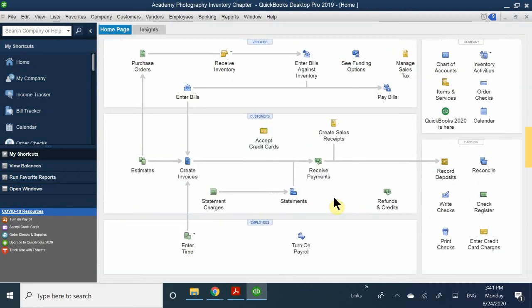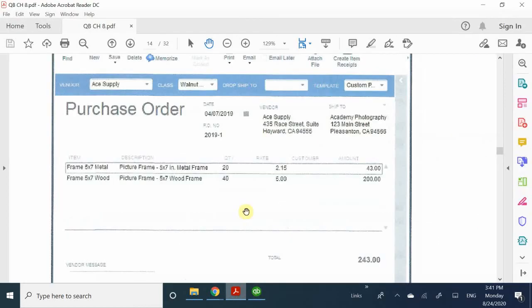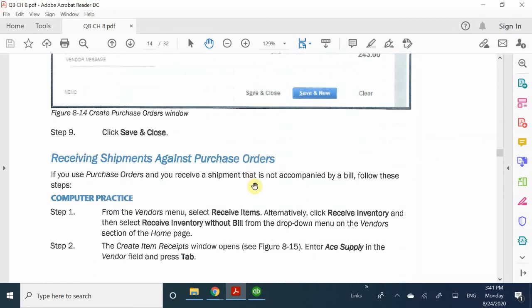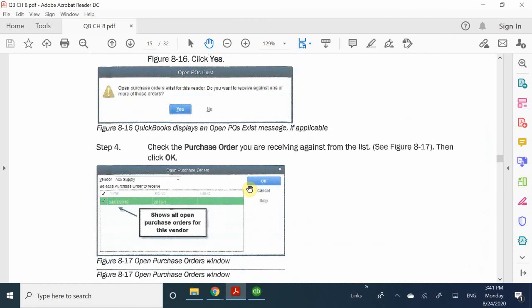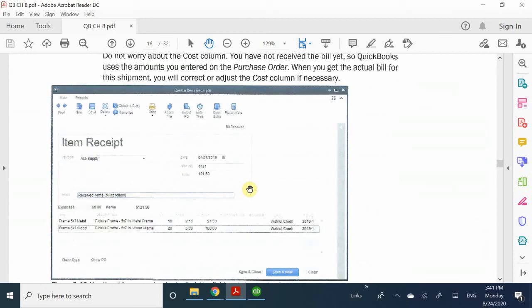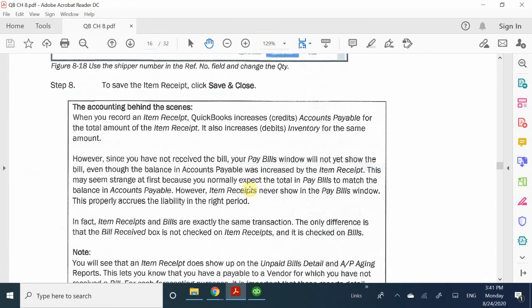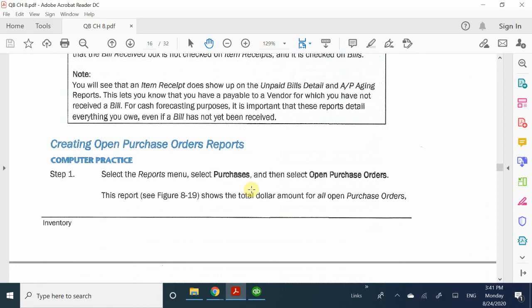Now, if I go ahead and check out my first report, which is going to be looking at open purchase orders. Let me see. Receiving shipments against purchase orders. So once I've done my first one, which I only recorded half of the items that I received, what I can do is go ahead and look at my purchase orders report.